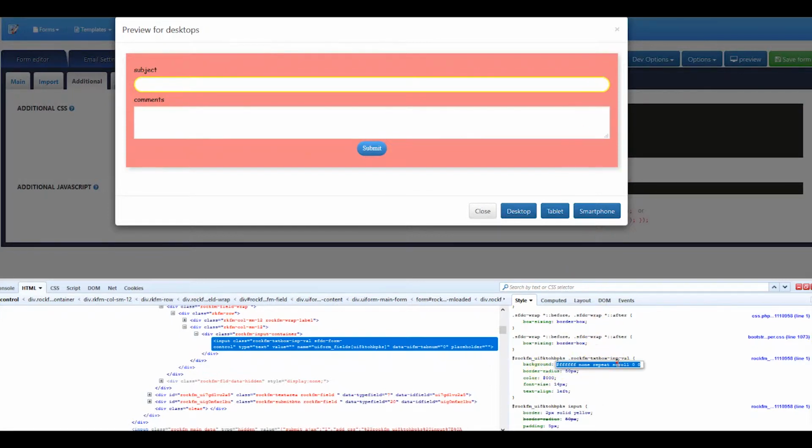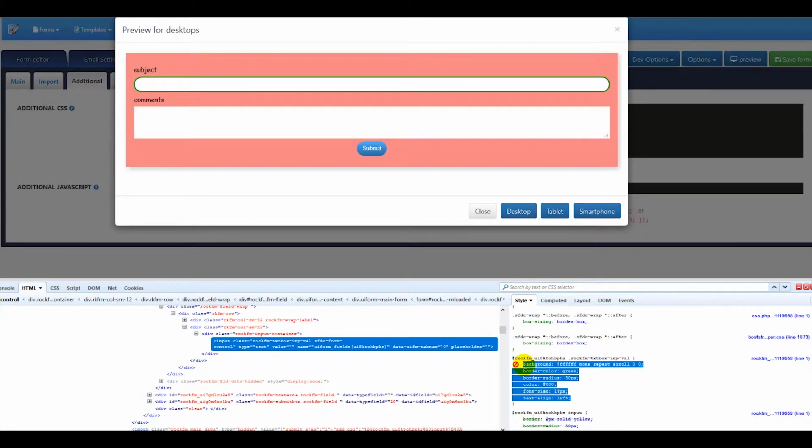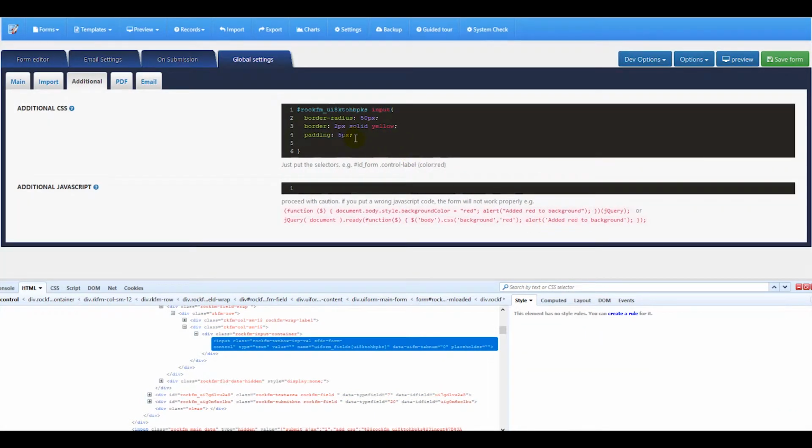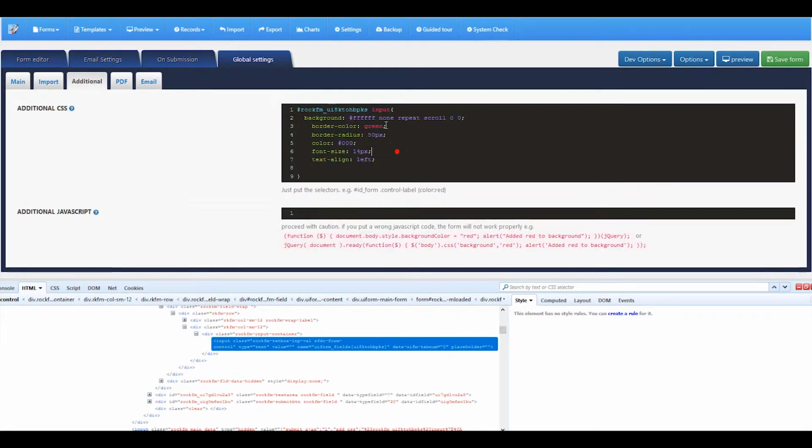You can see, for example, here the border color. I'm gonna put green. Look at that. And I'm just gonna copy this code that I made, and I'm gonna put it on this.